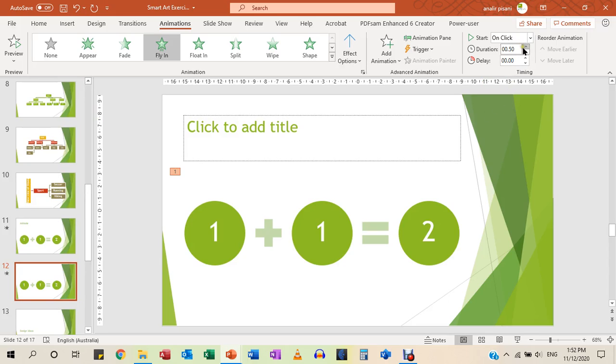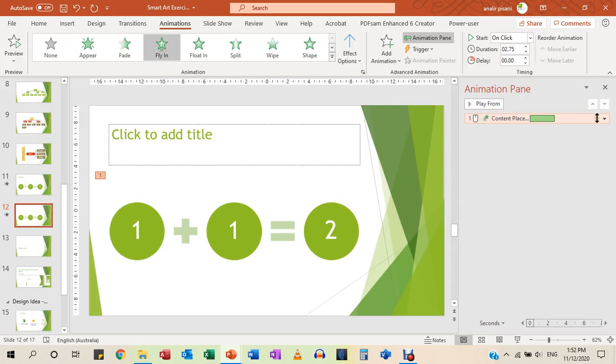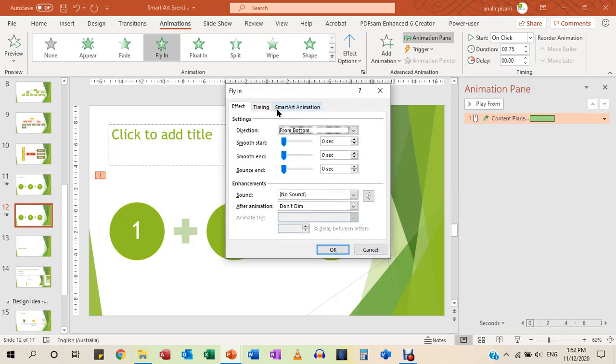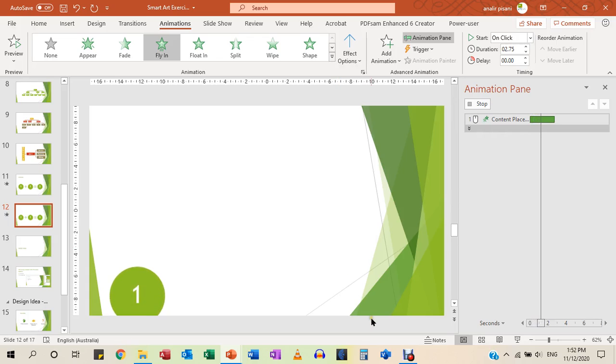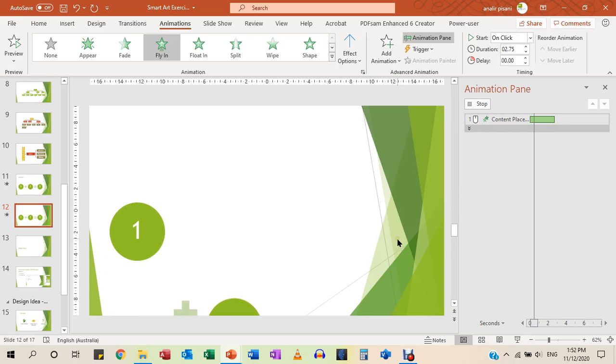So what I want to do is slow that down first of all, but go to the animation pane, and from the animation pane here on the side, I can go to effect option. And from effect option, you can see here it says SmartArt animation. Once I click on this one here, I can actually change that to say come in one by one. And now it's going to come in one at a time.